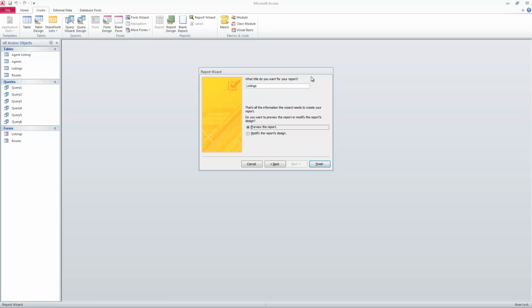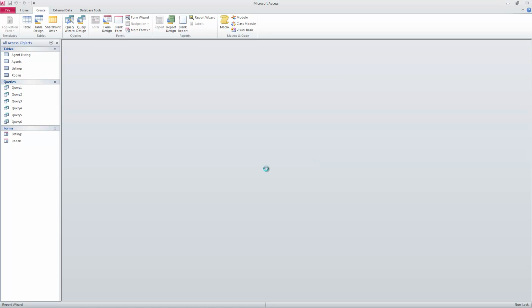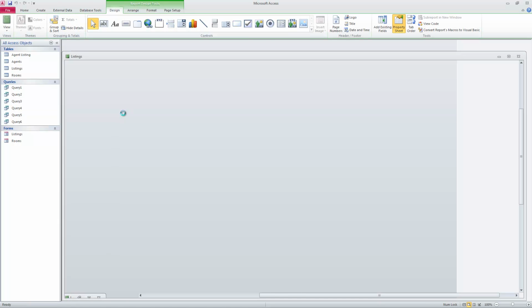Click on Next. What title do you want for your report? Well, listings make sense. And now what we can do is we can preview the report, or we can modify the report's design. So let's preview the report and see what it looks like when it comes up. This all depends on the speed of your computer. I have a lot of things running in the background, so this might take a little bit of time to run, but as long as you see the little blue circle going around, even though it says not responding on the title, it will eventually come up.